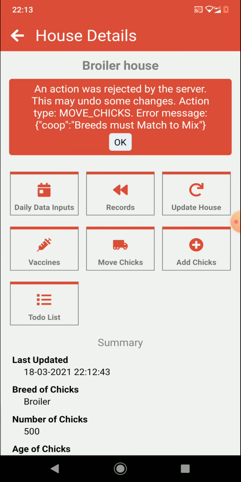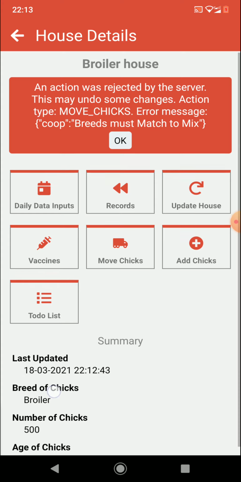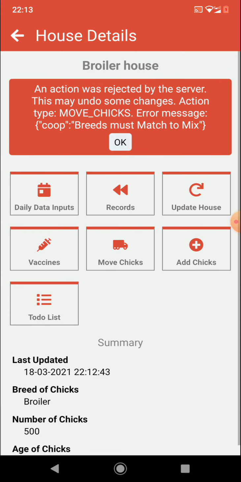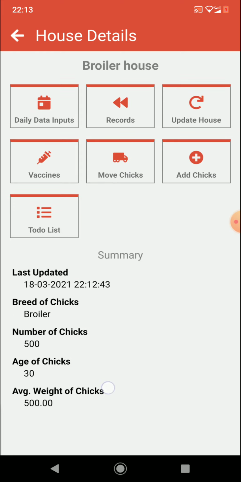The other option you see here is also what might happen. You can only move from specific houses. So you cannot move from a broiler house to a layer house because the chick breeds are not the same. But this was just an example.